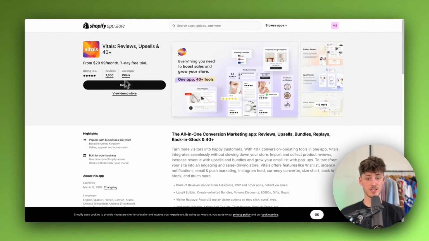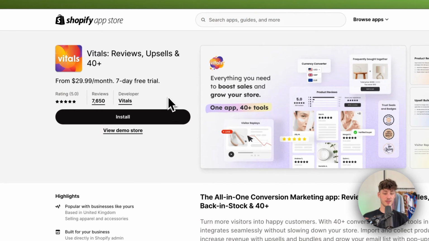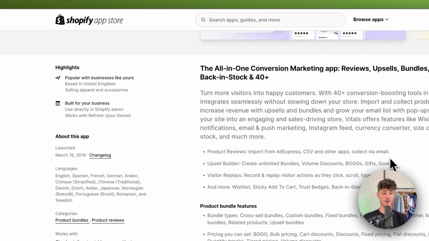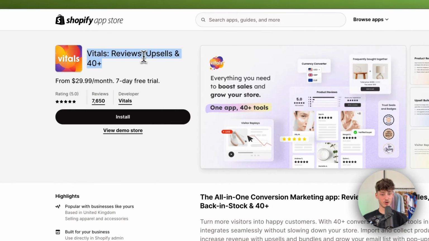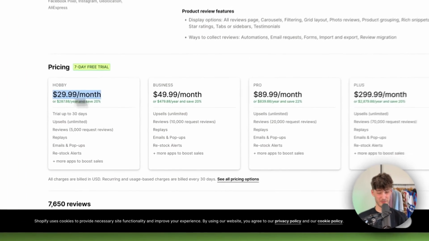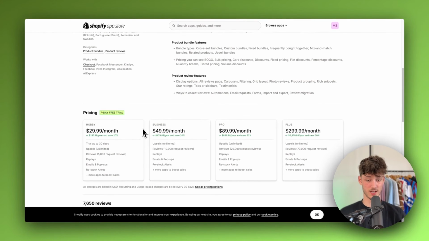And the same basically goes for Vitals. Now, Vitals does have a reviews app right here. They also do offer a lot of other great features like upsells and so on. However, if you're only going to get Vitals for the reviews, this in my opinion doesn't really make sense, as this costs $30 a month, and for that you are going to have way better options out there like Loox, for example.